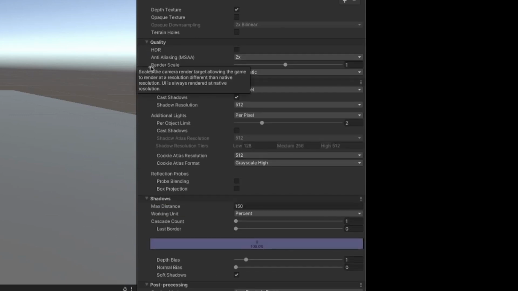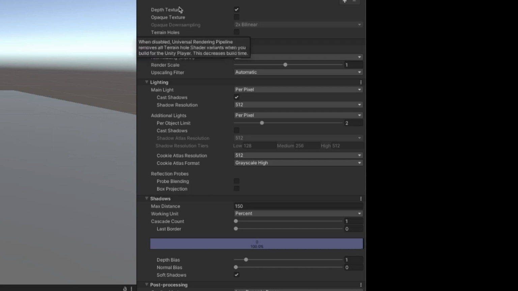Let's expand the quality settings. So I do have, well, let's talk about the rendering first. I am using depth textures in my shaders, so I am enabling depth texture. Opaque textures I am not using, so that is disabled. And I do not have terrain holes enabled.